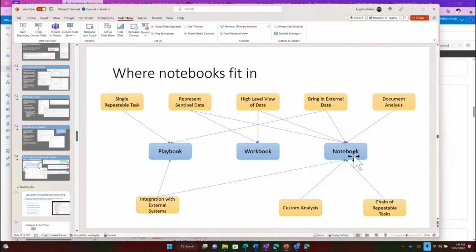One of the things that I was saying was the chain of repeatable tasks. So if I want my SOC analyst to follow these steps each and every time that they do this, there might be some code included in there, some Python code or some KQL code that looks at Sentinel. And actually the other one is that you can bring in external data.